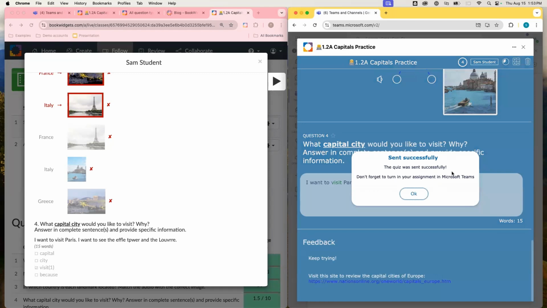Okay. Yay. It was sent in successfully. Don't forget to turn your assignment in Microsoft Teams. Your students have to do 2 turn-ins. They need to turn it in on the BookWidgets side. So I'm going to hit OK. And then they also have to turn it in on the Microsoft Teams side.